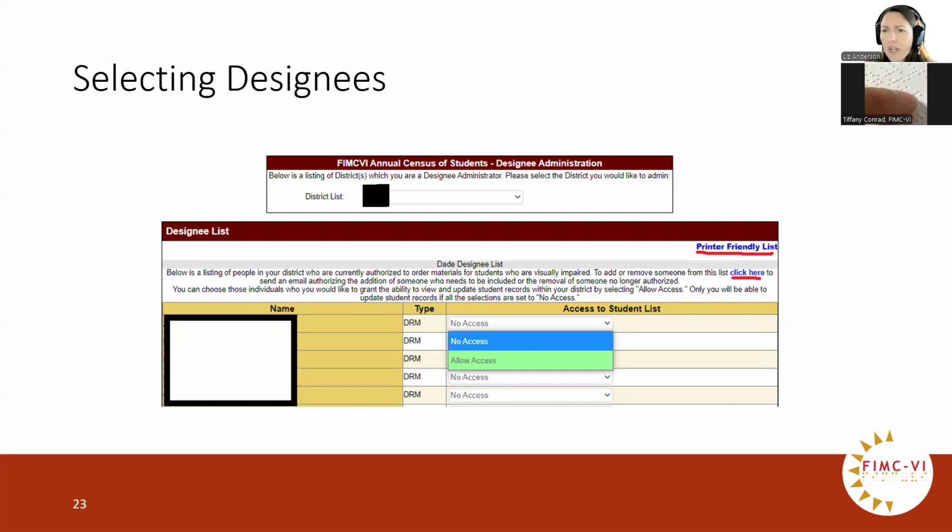You'll see at the top right here the printer friendly list link. That is the link that I was talking about, where if you want to create a PDF of this list, that's a good way to do that. And then the click here link that you see underlined below that should take you to the staff authorization and removal form. So if you're going through and you see, okay, this person is not in our district anymore, let's go ahead and remove them so they can't sign into the system anymore, because there's no need for them to be doing that if they're not with your organization anymore.